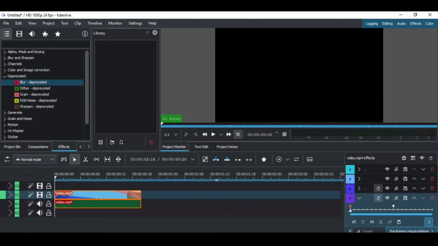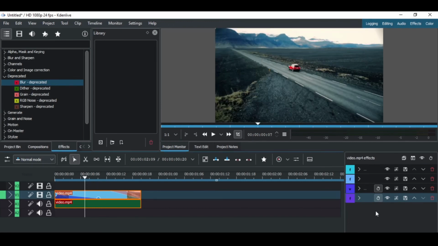You can also do the same thing with the smooth interpolation. So you can see that there are different effects that are being added, and if you want to unsee or maybe hide an effect, you can just click on this. It will hide the effect.